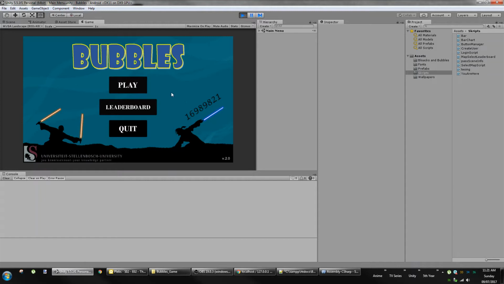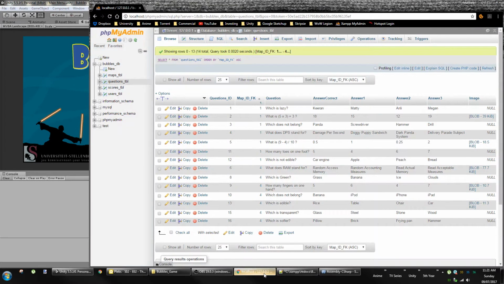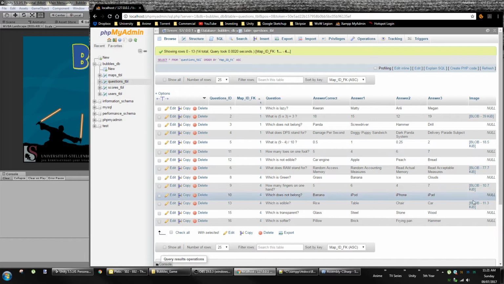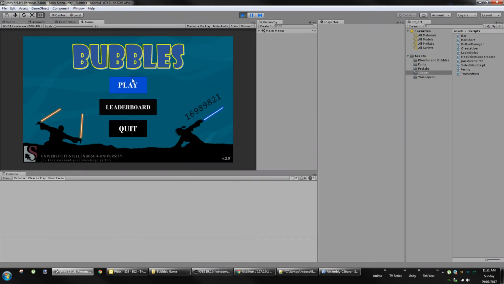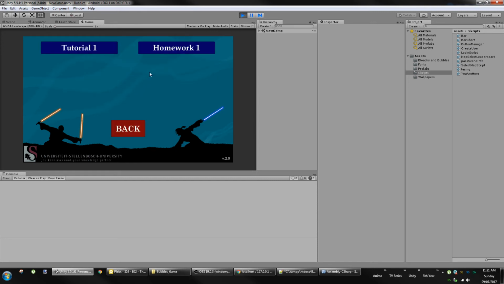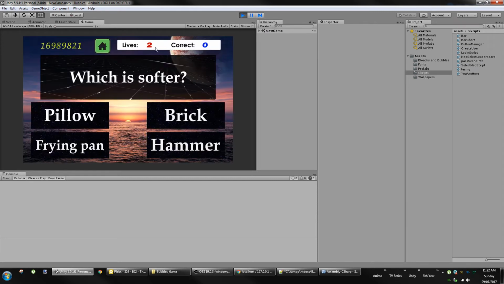Hi guys. So today I'm going to be doing a tutorial on importing images from a database where we've stored them as a long blob, and we're going to be bringing them into Unity where we can then display them. So as you can see, I have my various questions which will have an image attached or not. If it does not, then I'll not have any button here displaying.